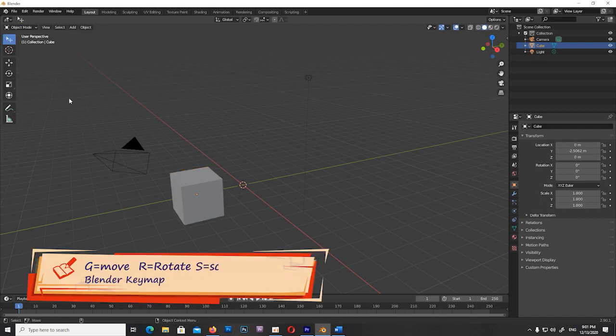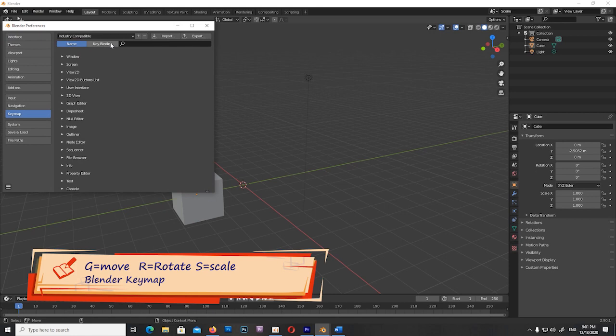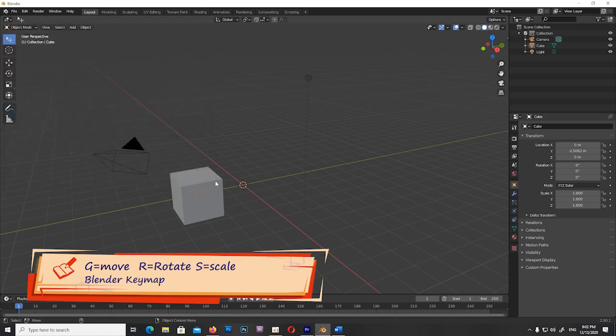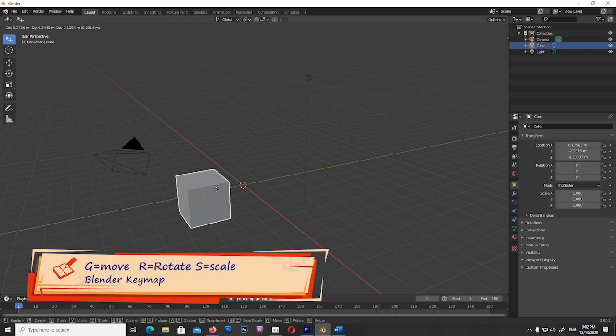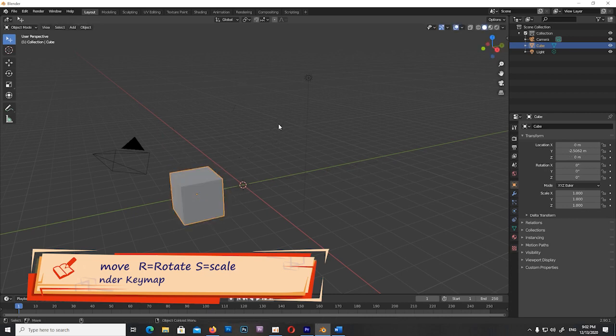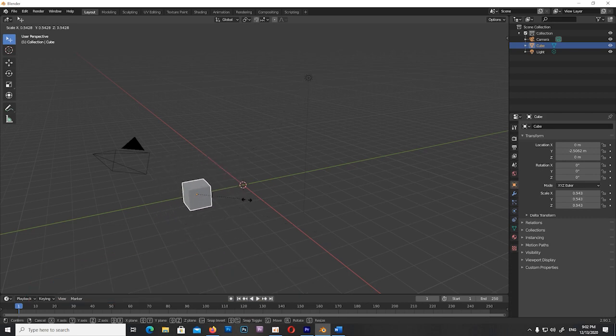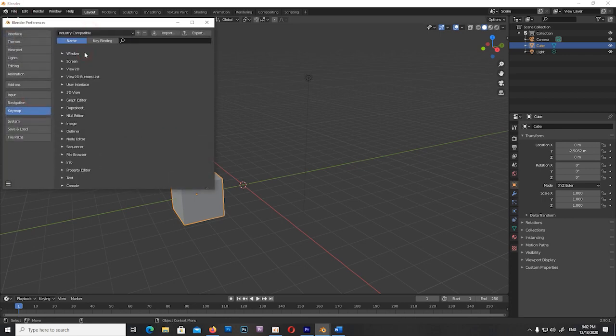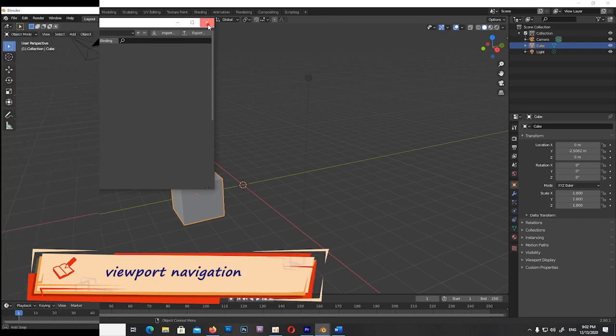If you use Blender keymap, G will be for move, R for rotate, and S for scale. Blender keymap. G for move, R for rotate, and S for scale. I prefer to use industry compatible. As I already mentioned, I'm a Maya user and it's more suitable for me.